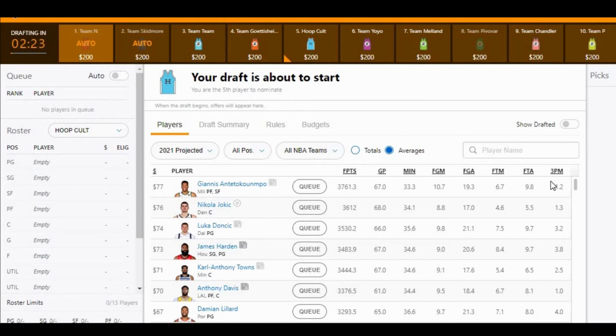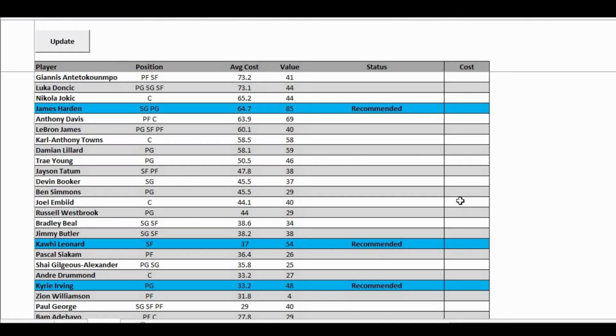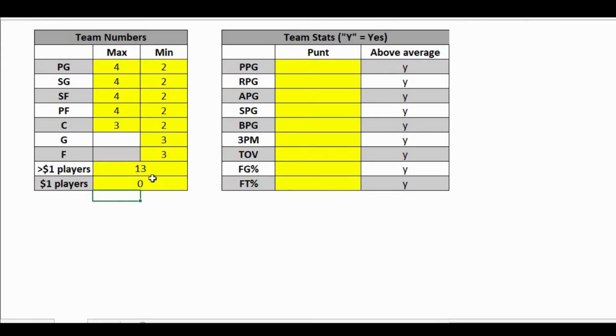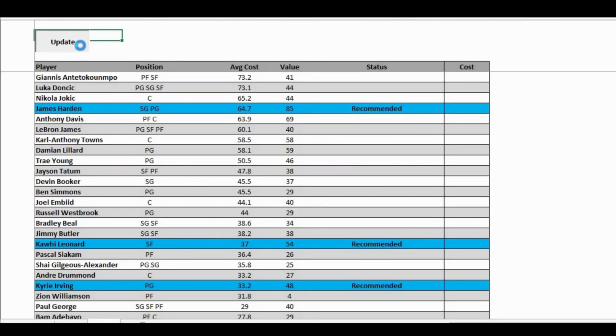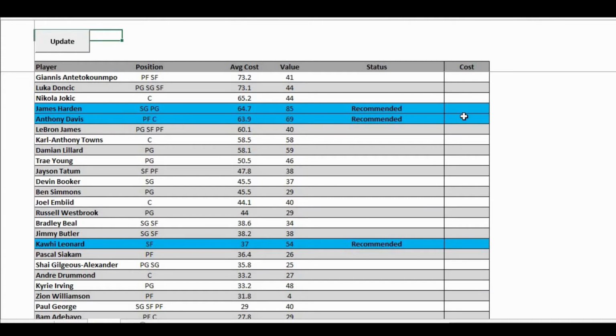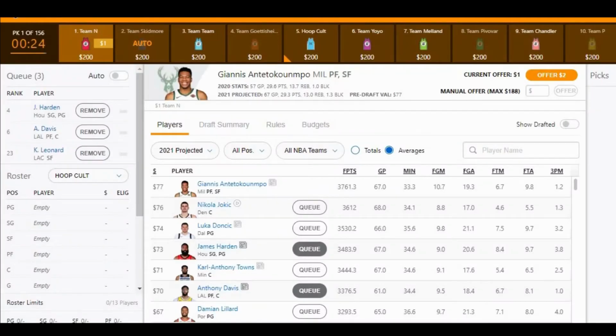Here's the ESPN mock draft that I've jumped into to show you what the tool looks like. I decided that I'd go with 3 $1 players so I can play that waiver wire during the season. Clicking update gives me more expensive player recommendations rather than if I left out those 3 $1 players.